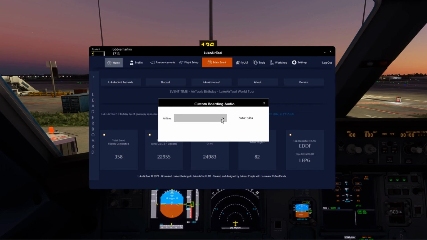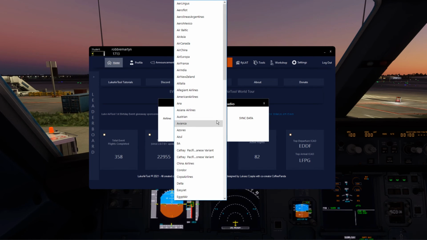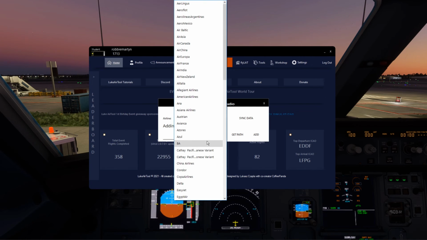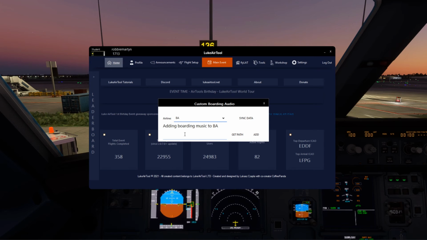We'll go to airline. You've got to choose the airline you want for the boarding audio. Let's choose one that I haven't programmed yet. So let's just choose BA. There's that sync data again. I'm not sure why that's there. That's gone off now. Let's just leave that BA and add in boarding music to BA so we can get path.